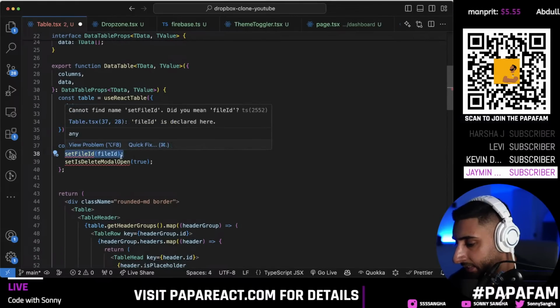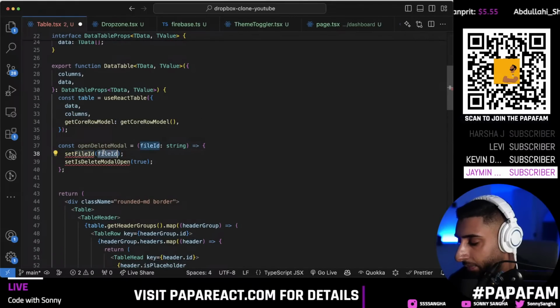We're going to set a piece of state to the file ID. So that way, when you essentially click the delete modal, we're going to store the ID of the file that you're trying to delete. And that's going to be important for when the pop-up comes up. We're also going to set the modal to be true, right?